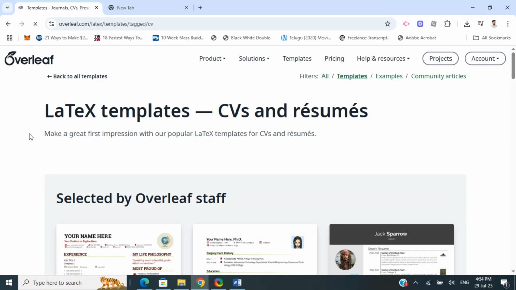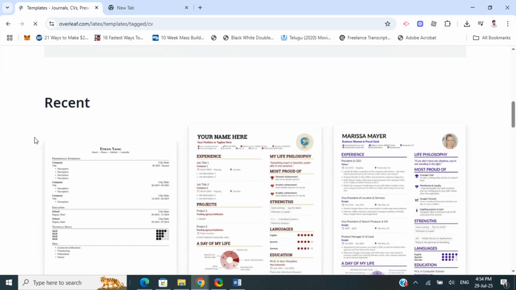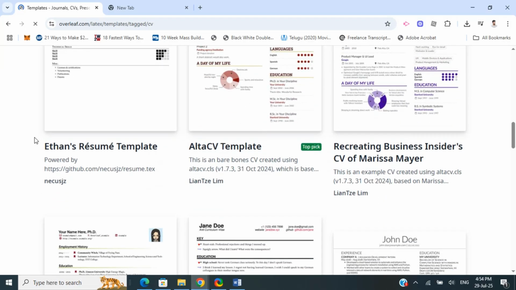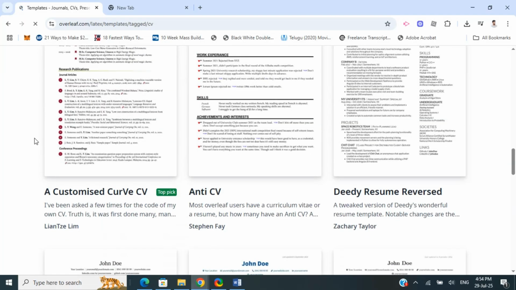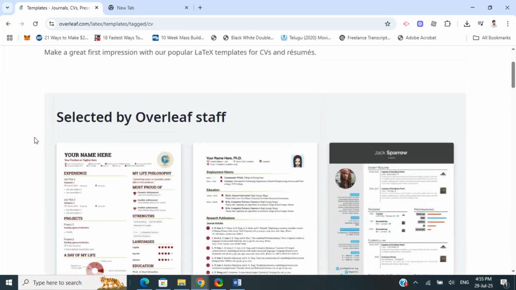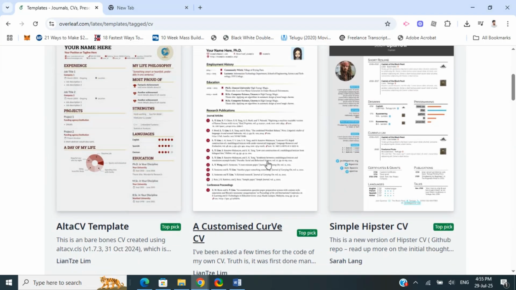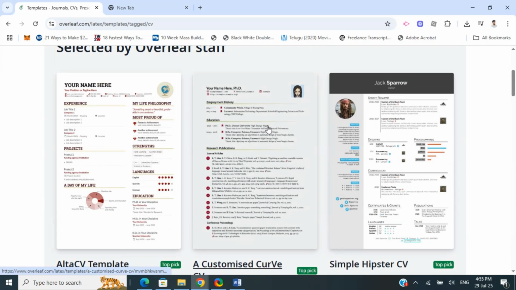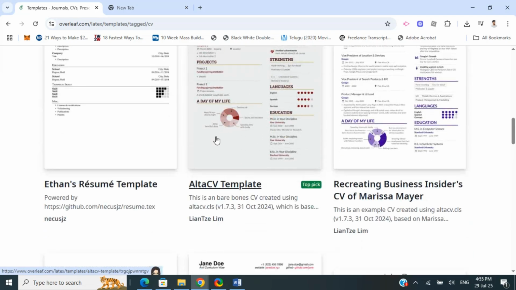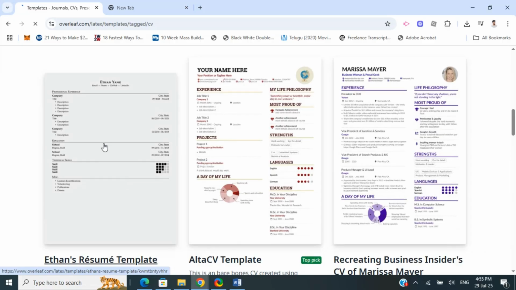Now what we're going to do is scroll down and choose any one that you think will be suitable for you, or something that you like, which you think will be better for you. Based on your preference, just select any template here. For example, let's say I will take this one here. Just click on it.